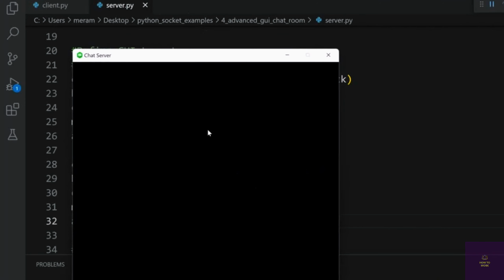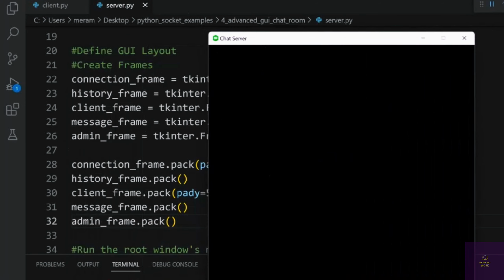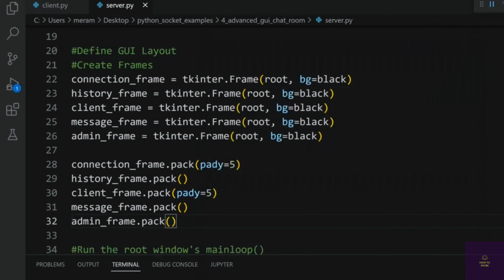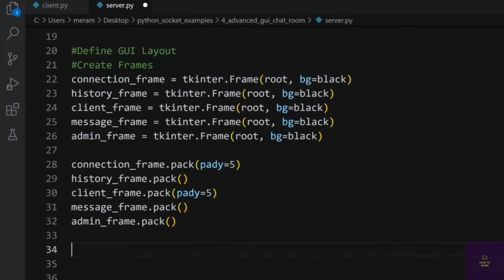If we run this, it looks exactly the same, which is exactly what we expect because we have no widgets inside of them. So we have to go make some widgets. So let's start by building out our connection frame, right? So we'll come down here and we'll say connection frame layout.